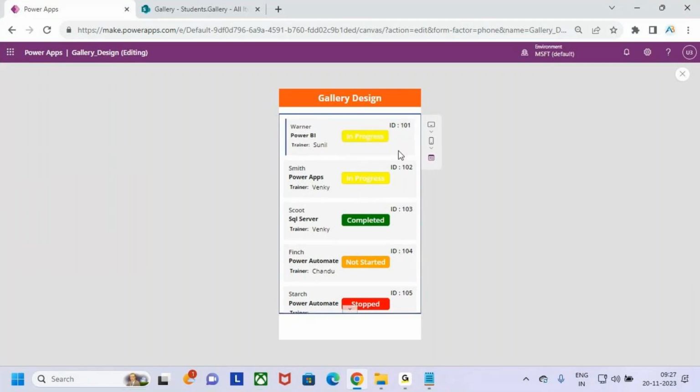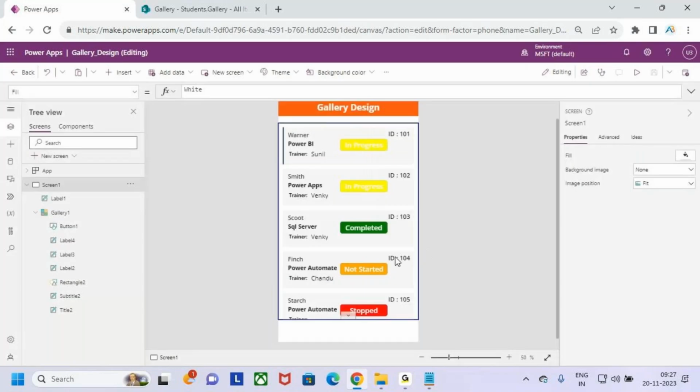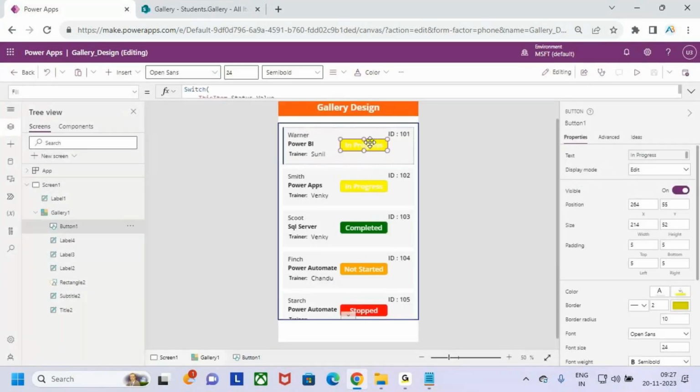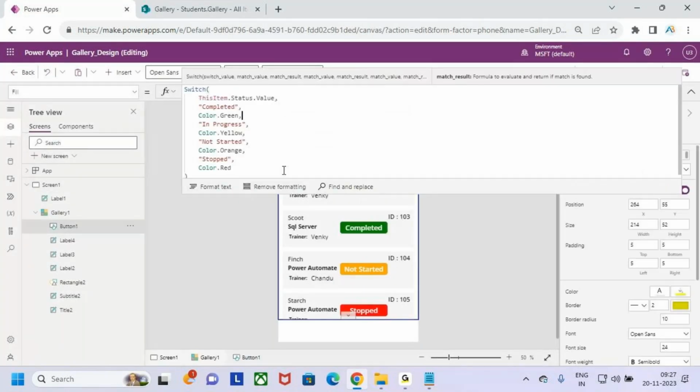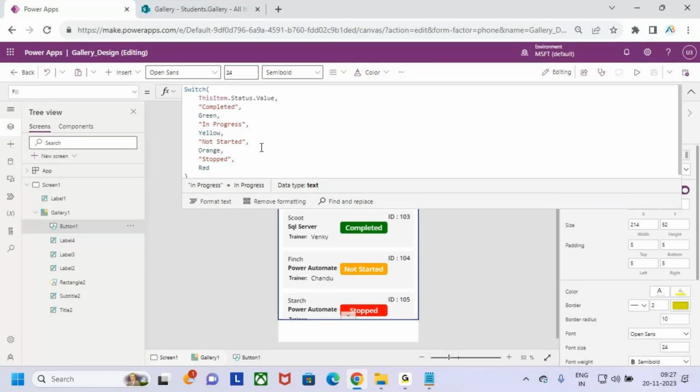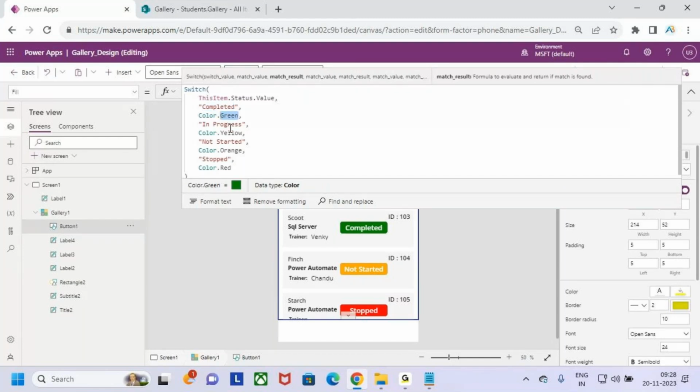There is one more student, Scott. Student ID is 102, student name is Scott, SQL Server is the course, trainer is Venki. The course is completed. So I'm defining some color formatting here, guys, not more than that. If the text is completed, go and keep it as green. In progress, yellow. Not started means orange. Stopped means go and keep it as red.